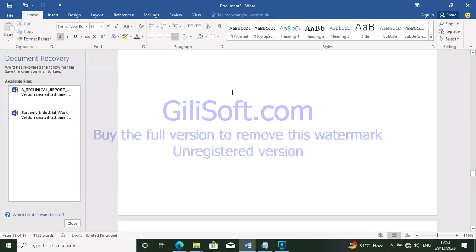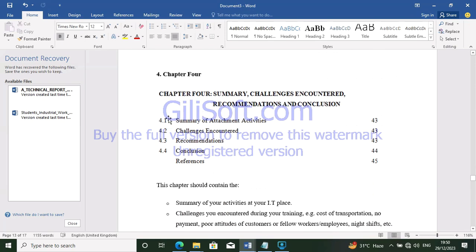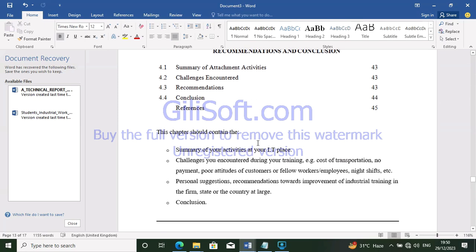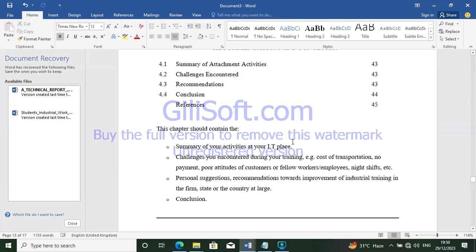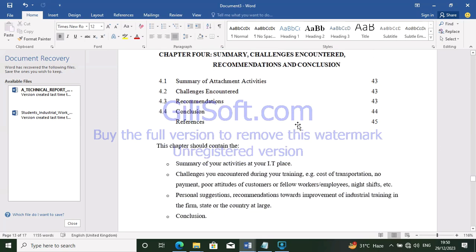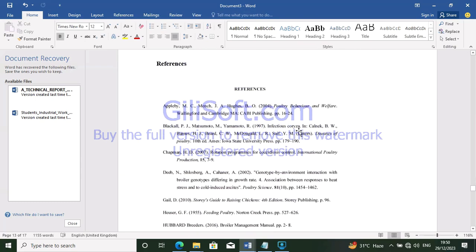So chapter 4, simply put, carries at most 3 pages, 3-4 pages, and that's all. Chapter 3 is just the major work. So just pay attention to all that I have listed here and the references.